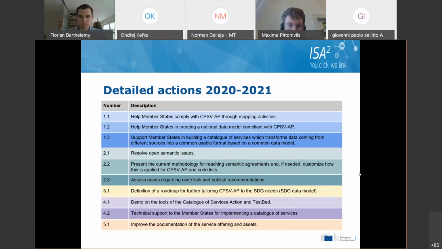The technical support can be very broad. It really depends on what the member state is asking, and whether it is feasible for the Catalogue of Services Action. Then lastly, under Action 5, we have the improvement of the documentation, which we have started since October. And therefore, I will give the floor to my colleague, Alexandre, who will address this further.